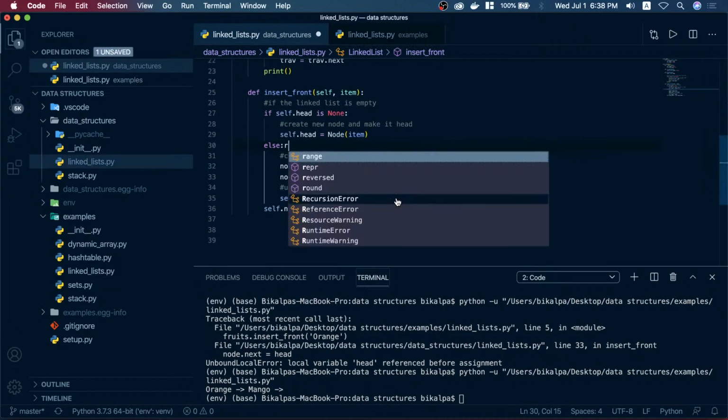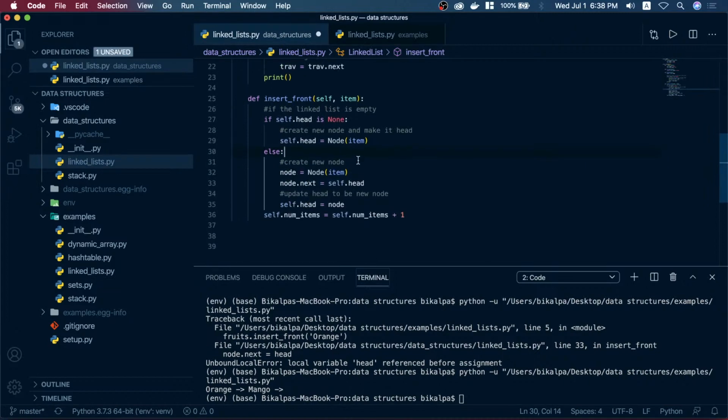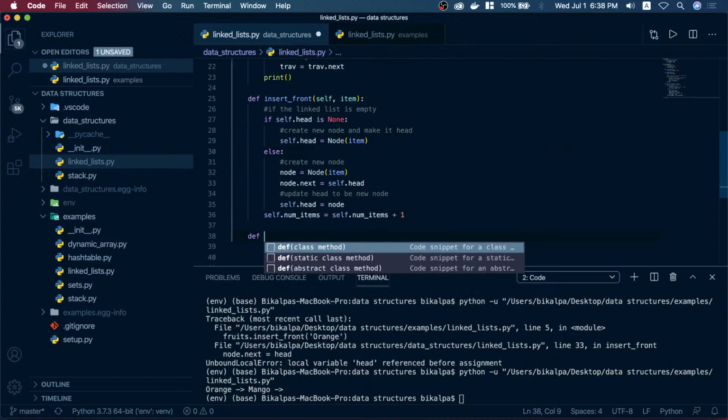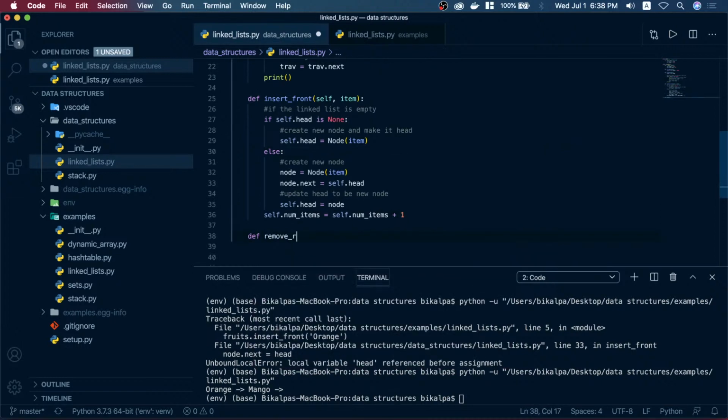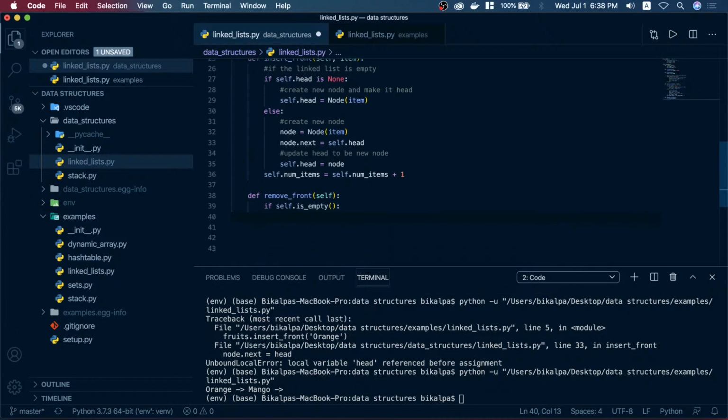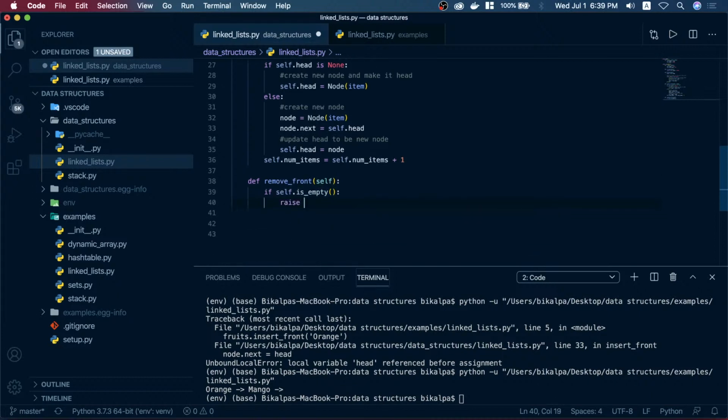So let us go on to remove from the front. Okay, def remove_front, self. So first of all, we will check if self.is_empty. That means if the linked list is already empty, then we will not be able to remove from the front. So we will just raise a RuntimeError: the linked list is empty.